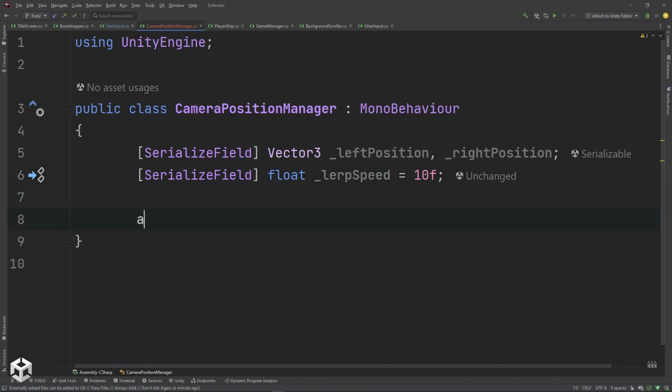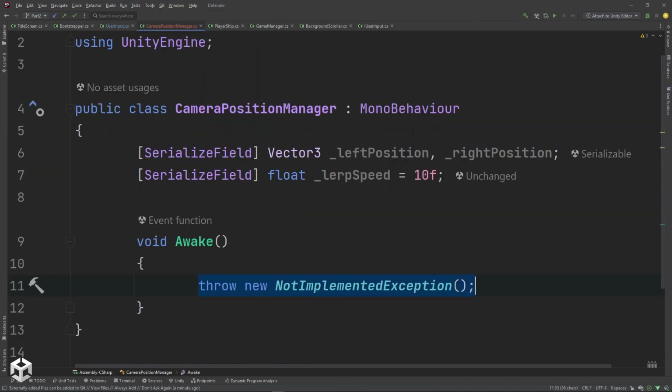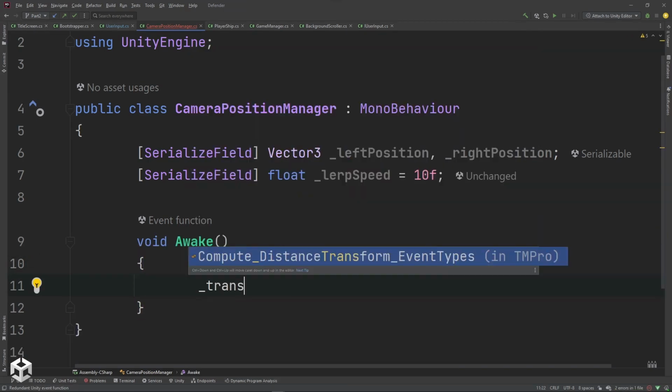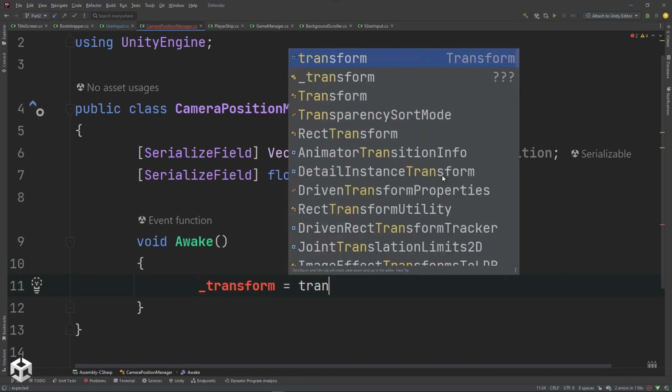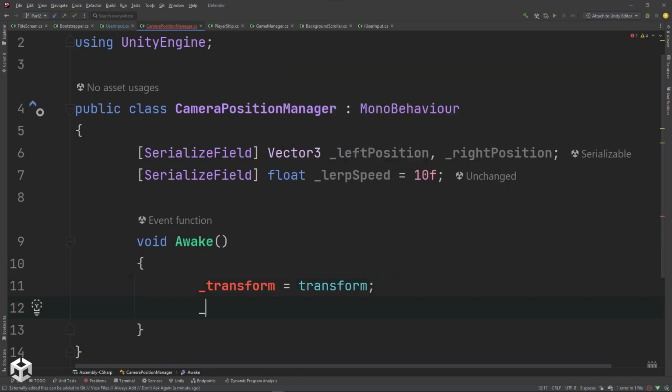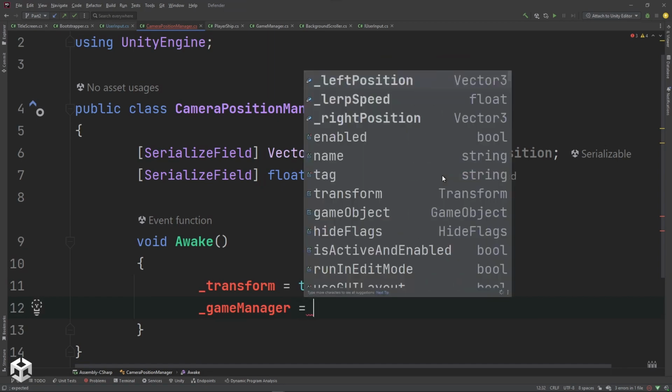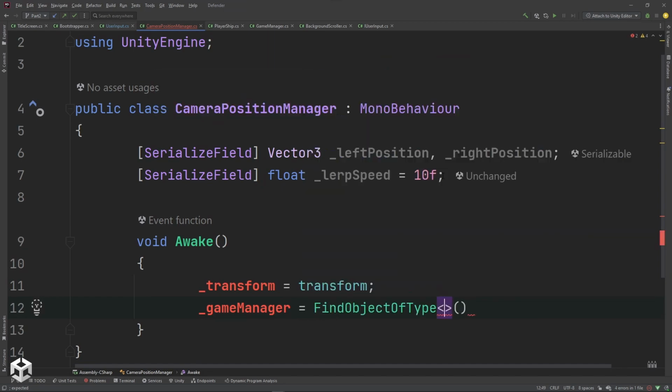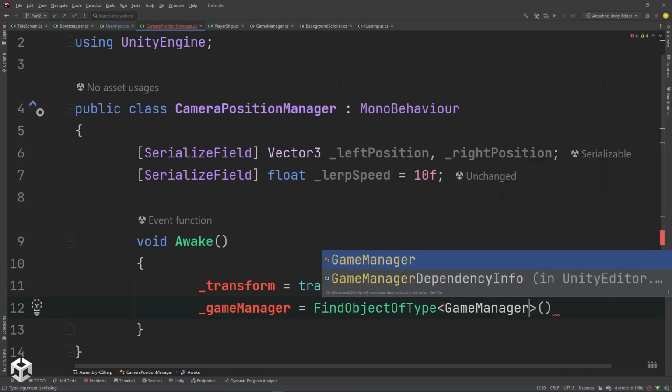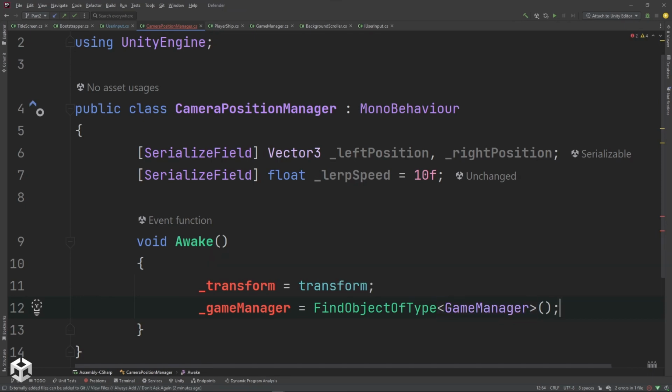Now in our awake method, we're going to cache our transform. So we'll say transform equals transform, and game manager equals find object of type game manager. And the reason we want the game manager is we want to be able to get our player ship so we can tell what direction the ship is facing. So I'm going to highlight this, and I'm going to create that field, transform.